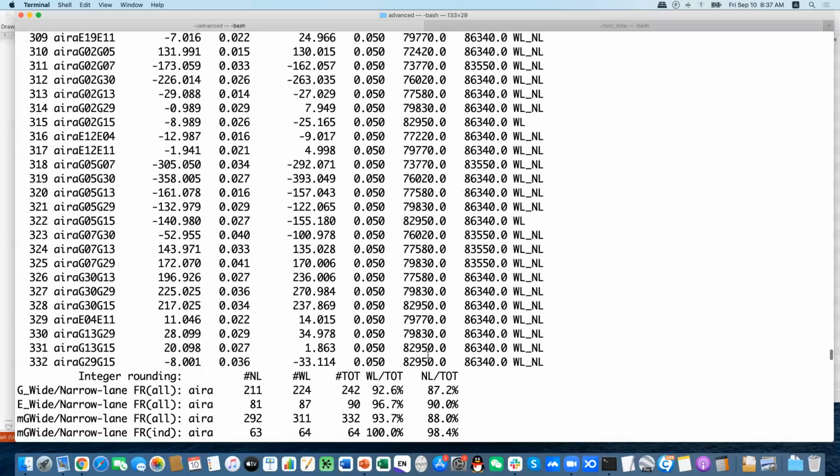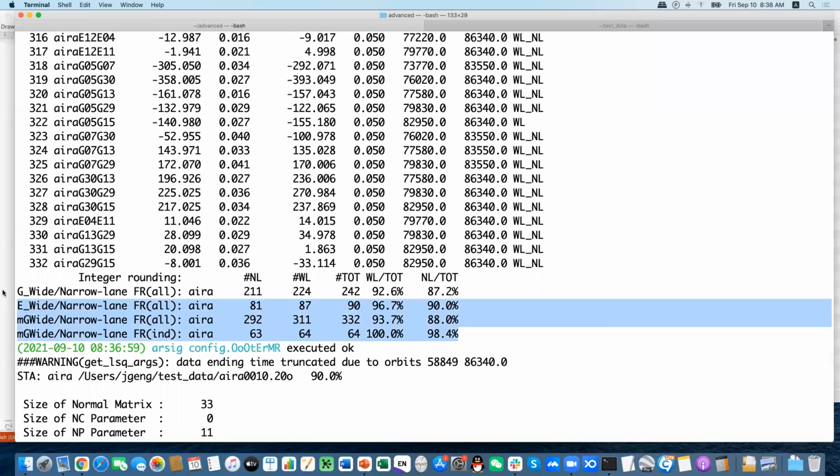So we see here, we have 1 more line to show here. That is for Galileo, E for Galileo. The Galileo ambiguity fixing rate can be a little bit higher than GPS. So we have 90% ambiguity fixed for Galileo satellites, and in total, if we identify the independent ambiguities, just like IND means independent for all GNSS constellations, we can see the fixing rate can be up to 98%.